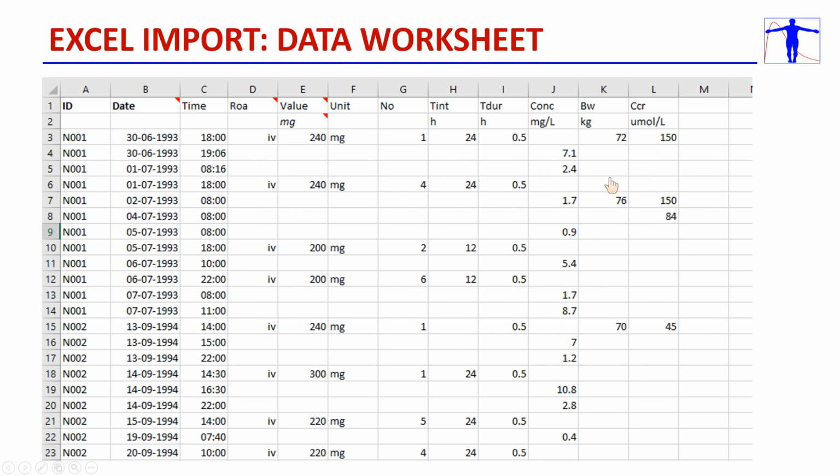And this is how the data worksheet should look like. So again, we reuse the ID here. And then for a particular date and time, we either have a dose or we have observations like here. So this is how it works.